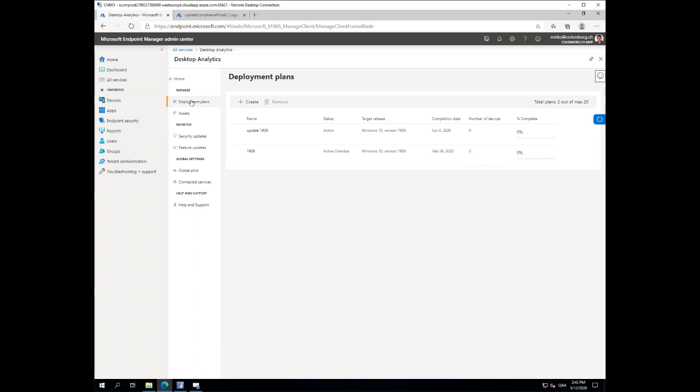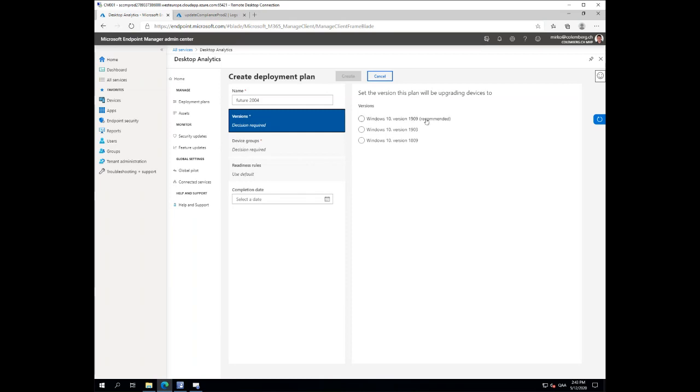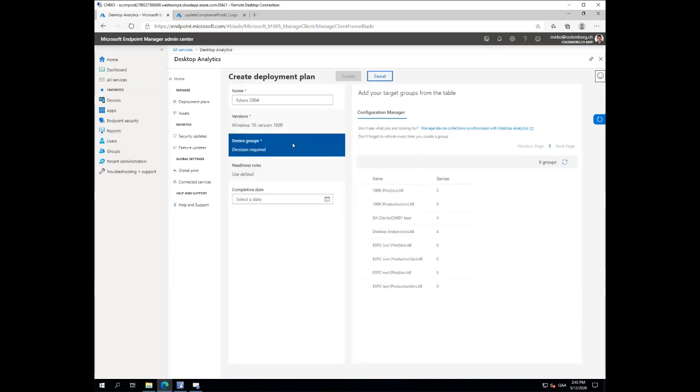Those deployment plans are pretty simple. I create a new one as an example, future 2004 or whatever. That's not possible at the moment because when I select the version, only 1909 is available. There are no insider builds available. I really hope they will add some insider builds, maybe release-ready builds or something in the future, which would be a benefit in my eyes.